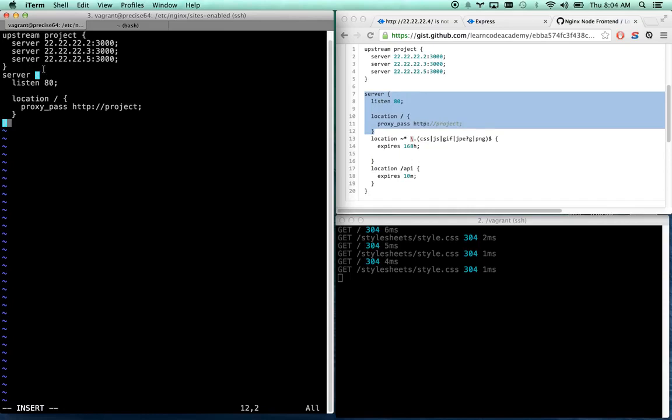So what I've done here is I've got 3 nodes. I've got my .2 node, my .3 node, and my .5 node. Let's go ahead and comment out the other 2. And save my file.